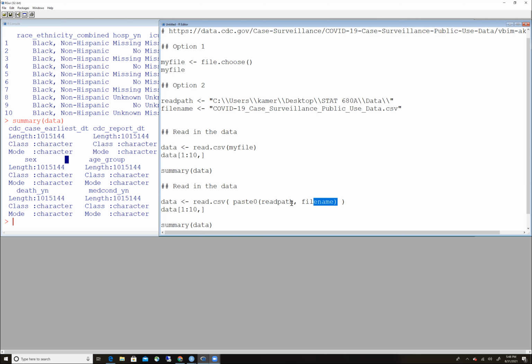And just to double check that I'm doing this correctly, I could just highlight that one part. I could right click and I could go run line or selection.